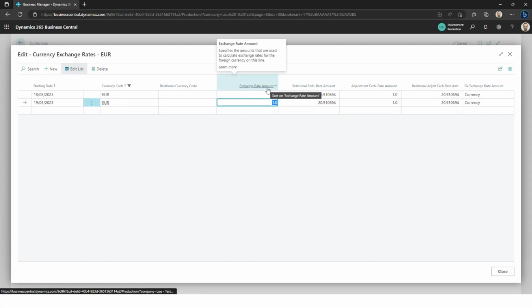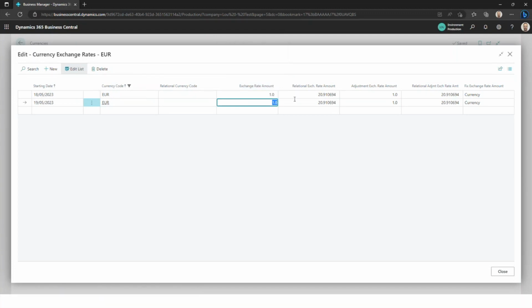The exchange rate amount usually is your euro currency. So you make it 1, and then what is the ZAR amount, the relational exchange rate amount for your local currency.